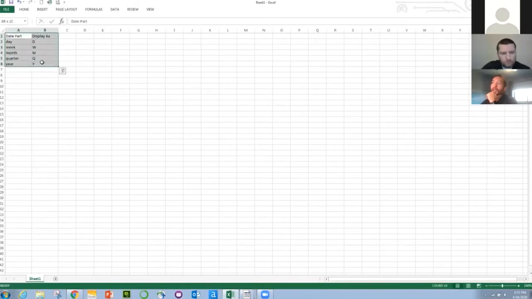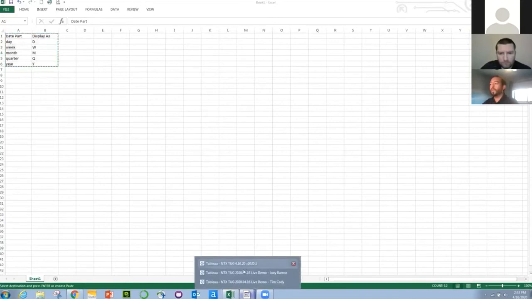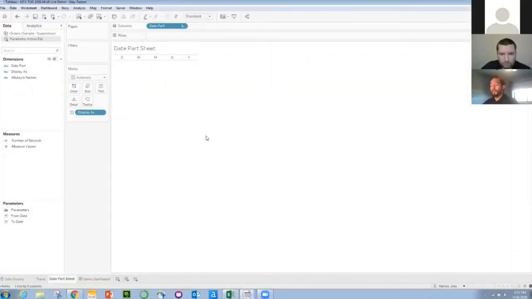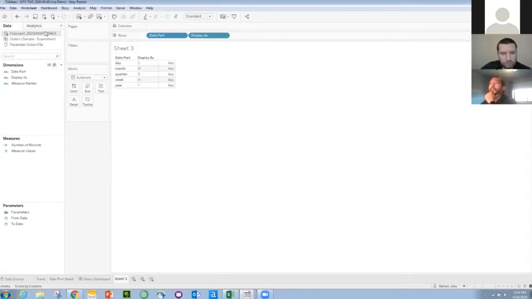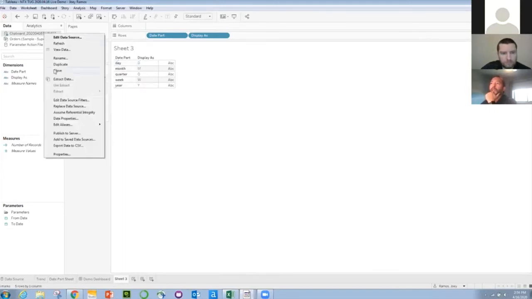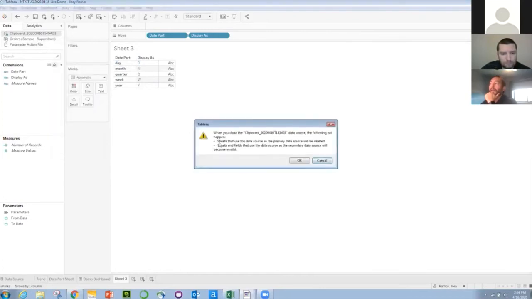Very simply, I can just Control-C this, go back to my demo and just Control-V it. It'll bring in that file as a clipboard. All I did was rename it parameter action file. And here you can see the data that it brought in. Go ahead and just close this. I already have it.